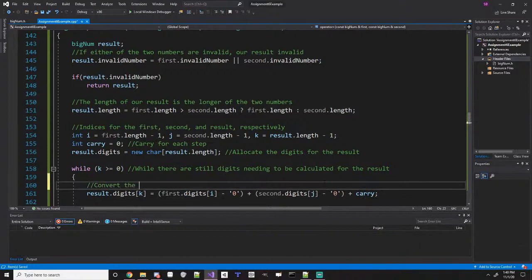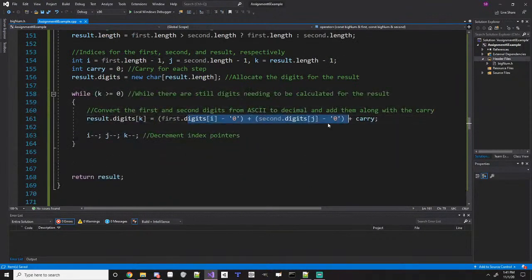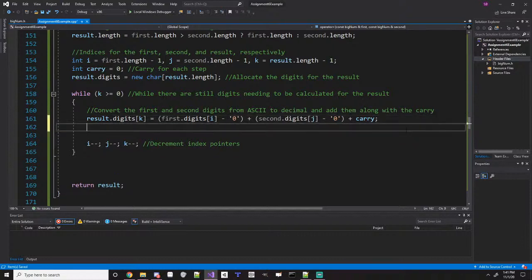So convert the first and second digits from ASCII to decimal and add them. And then we'll apply the carry in there too. And I could optimize this a little bit and add a +'0' at the end and then make this cancel somehow with some algebra, but we'll keep it like this. It's not that big of a performance hit. It's just maybe easier to read.